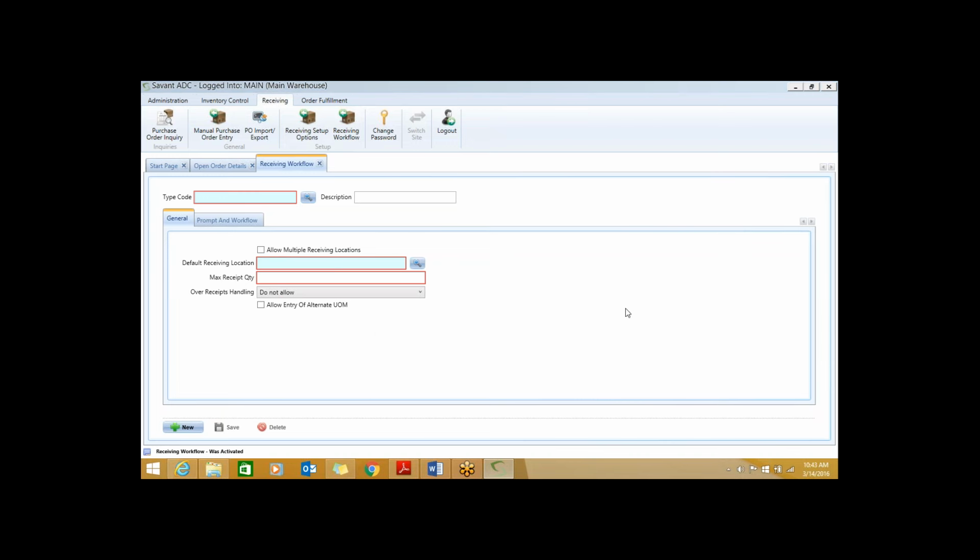That's not to say that we're taking anything away from ADC. Again, ADC is a light WMS solution. It has inventory, receiving, order fulfillment, again, all the basic blocking and tackling.